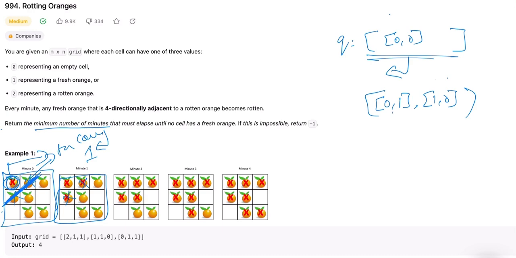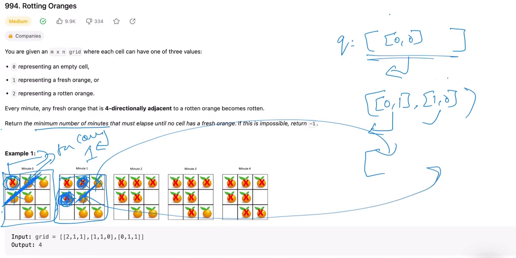Now explore these neighbors. The neighbor of this is this 2. Make this rotten. This one's neighbor is already made rotten, so we don't need to. This becomes the second level. Then you keep adding this into the queue and this into the queue. You keep continuing this. You can see this is level 1, this is level 2, this is level 3, this is level 4, and this is what we are going to return. So it's a simple BFS based implementation.